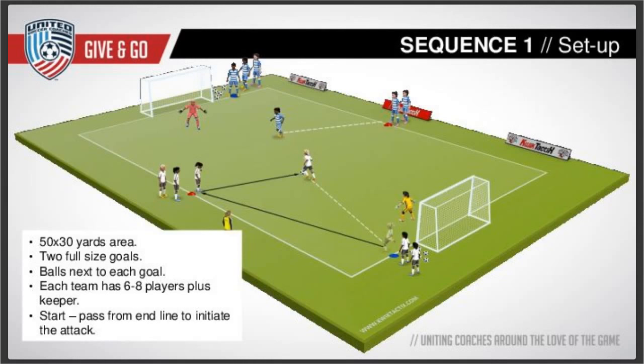We have approximately a 50-yard long rectangle and approximately 25 to 30 yards wide. And of course, that can be adjusted based on the age group that you're coaching. We have two teams, one team that is set up on one side of the field and another team, the blue team, on the other side of the field.